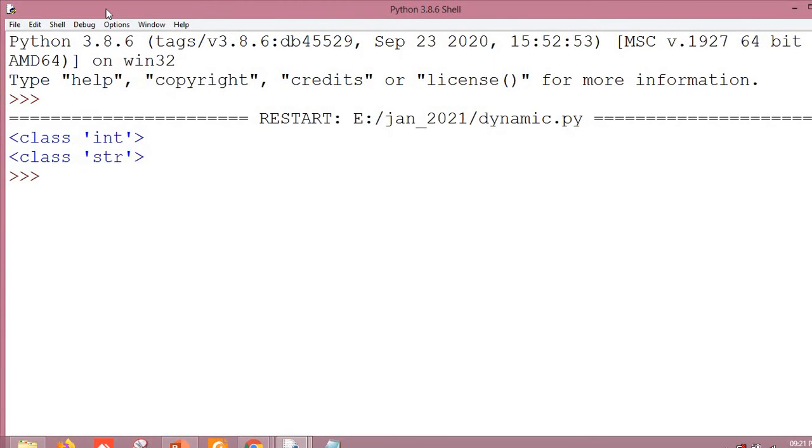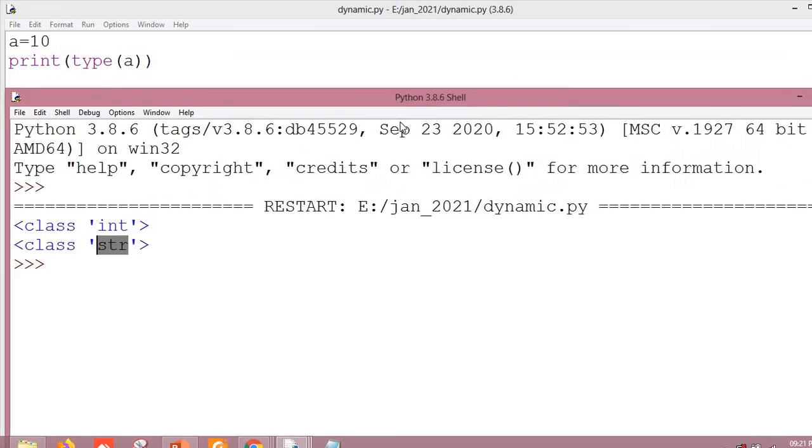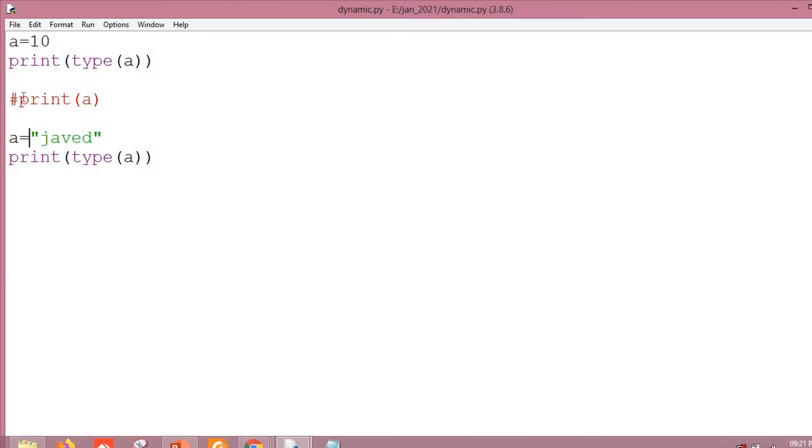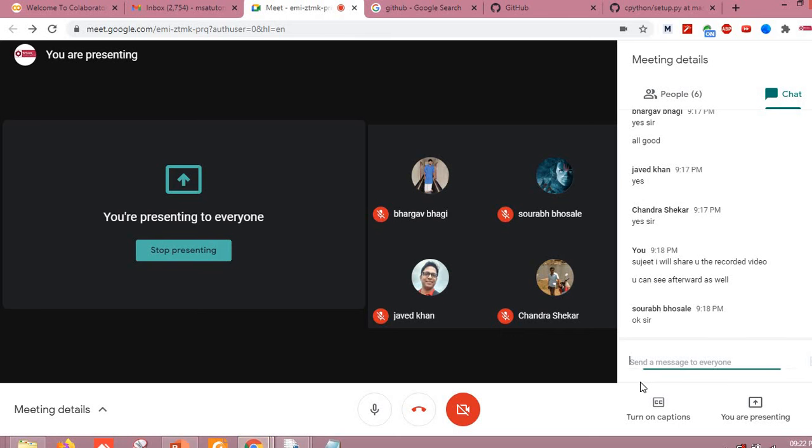So what will happen? The first output is your a, which is an integer. The second output is your string, which is string data. Okay. Now suppose I am executing print a, print. If I am executing these 6 lines of code on my system, what will be the output?